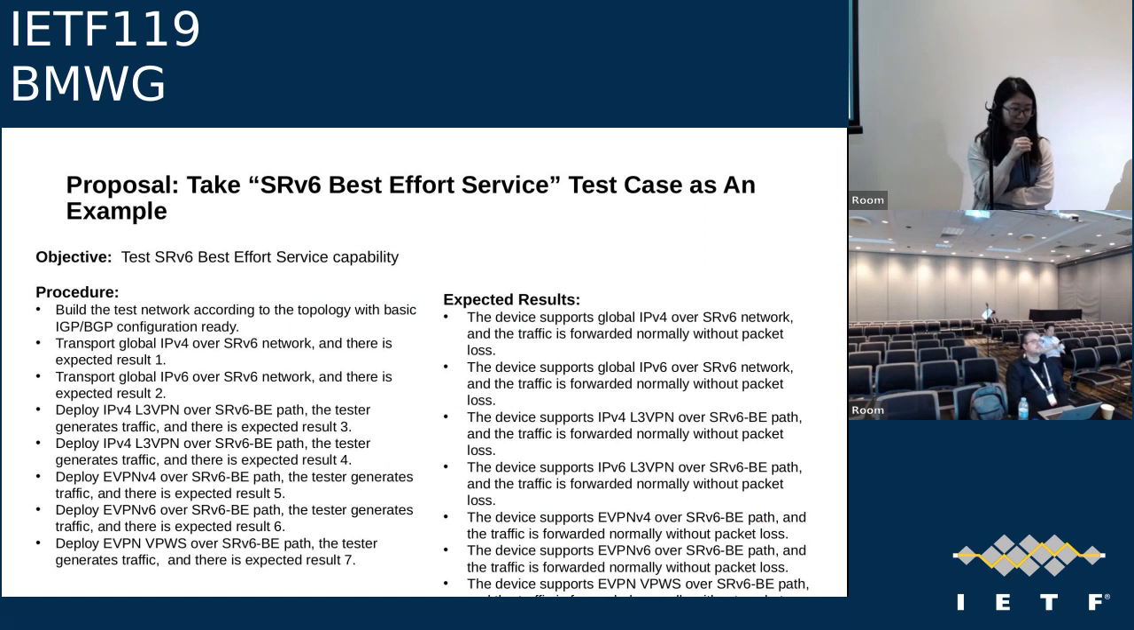Here is an example of our proposal. Take SRv6 best effort service as an example. The objective is to benchmark the capability, and the procedure is to deploy different services and convey them through the SRv6 network based on the SRv6 best effort path. The expected result is that the different services can be transported properly, and there is no packet loss.